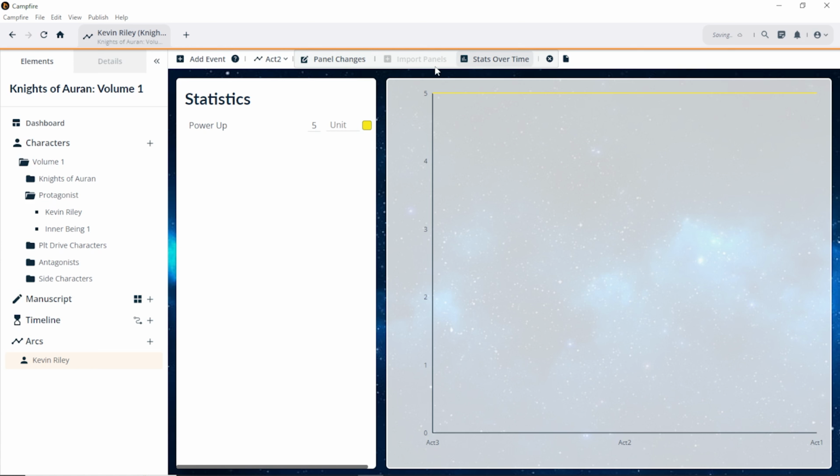As for stats, I can probably bump this up to a 10 and see how it has changed from Act 1 over here. It has changed here in Act 2 where his power level has risen to a 10. It is starting to create the change that we're seeing in our character.